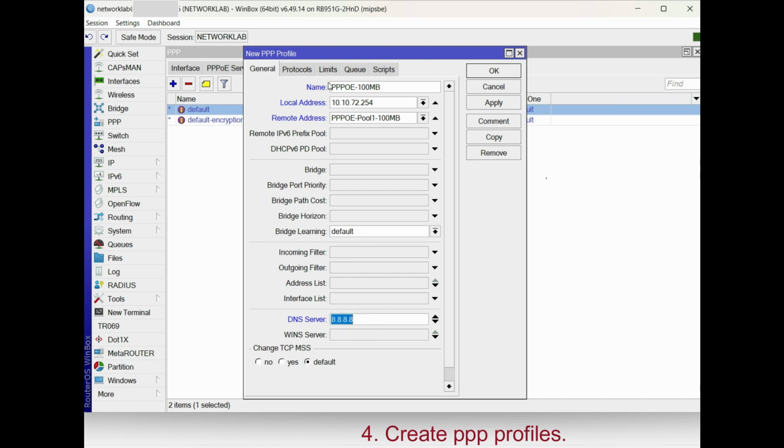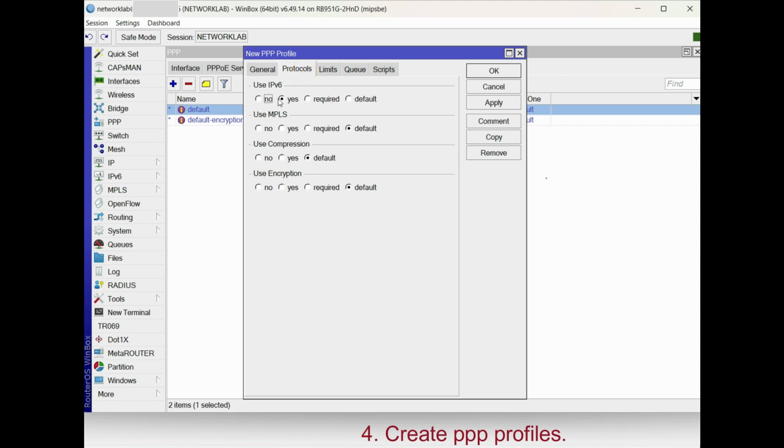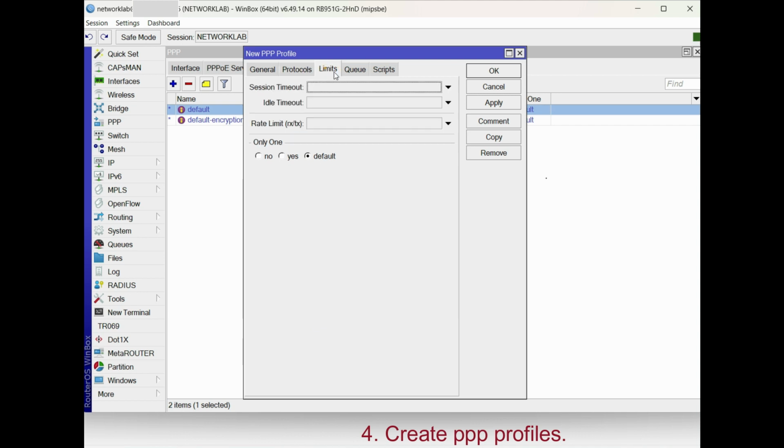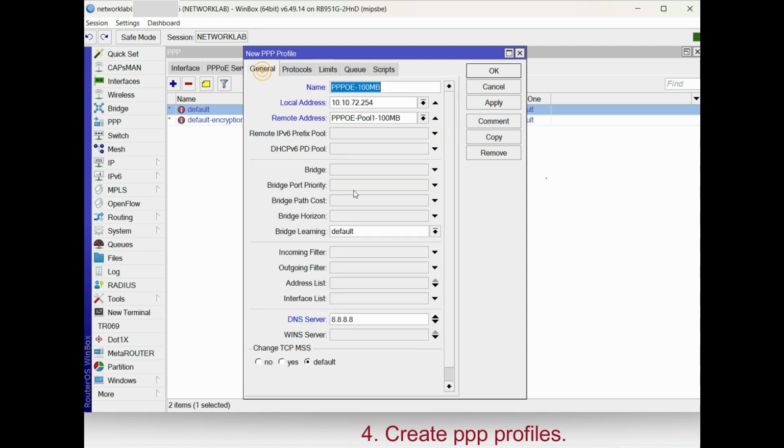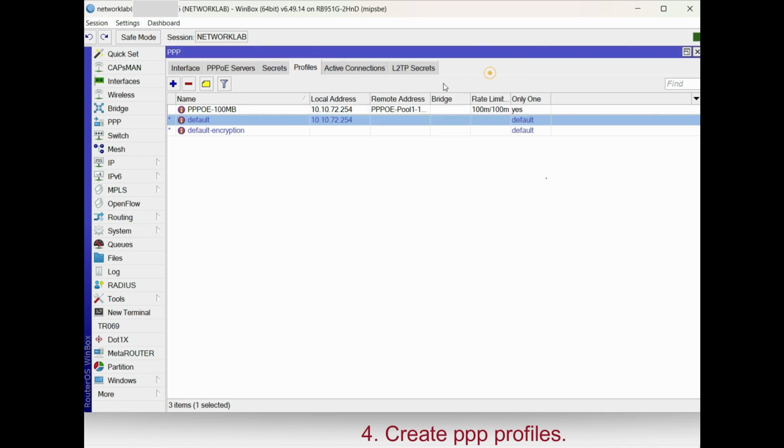Make sure to set the DNS server of the PPP profile. Then, go to the Limits tab and set the rate limit of the transmit and receive, and enable the only one option. Create the profile for the 200 MB plan using the previous steps for the 100 MB plan.